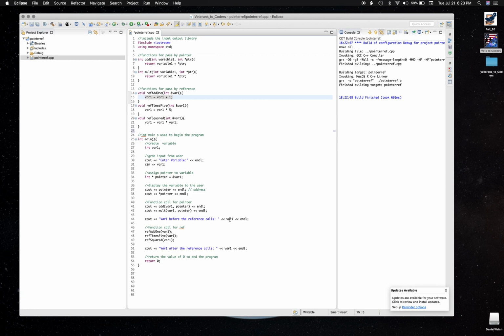So let's say I start off with the value of 2. The first thing I'm going to do, the value of 2 goes into the add 1 function. 2 plus 1, var 1 will now hold the value of 3. It's then going to make the times 5 call. 3 times 5 is 15. So var 1 after this function call will hold the value of 15. And then in this one, it's going to do squared. So 15 times 15 is 225. So var 1 after the reference call is going to be 225. And that's if it starts at the value of 2. So that's just us walking through it there.